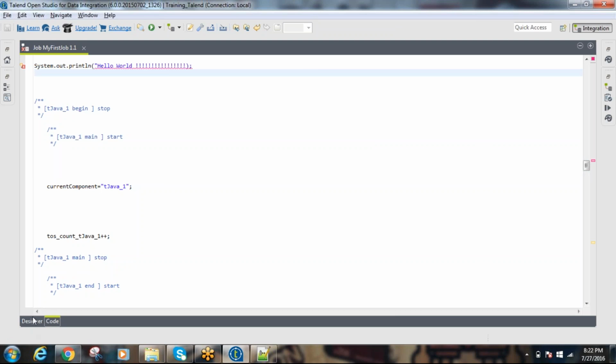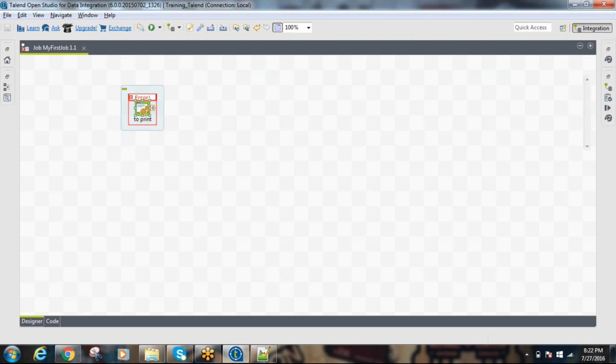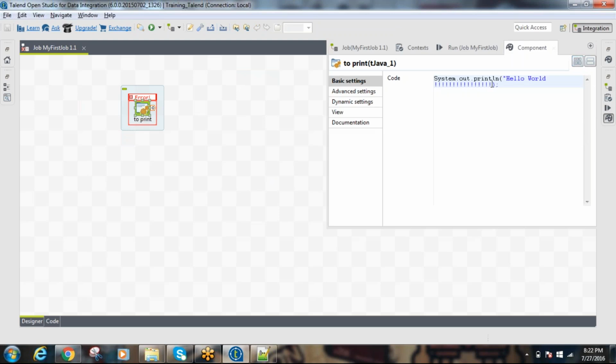So I will just double click this. I will put something like this and I'll save it. And if I go back to the code again, I'll not be able to see that error.